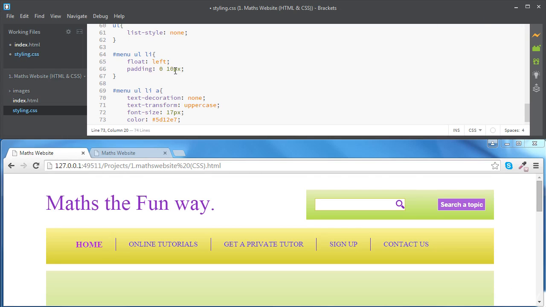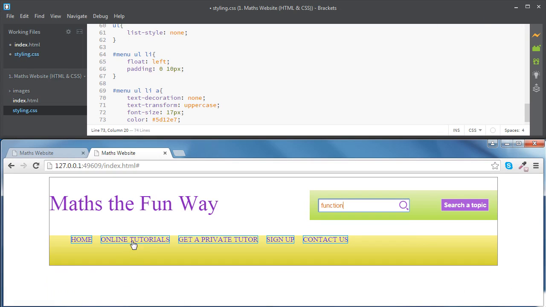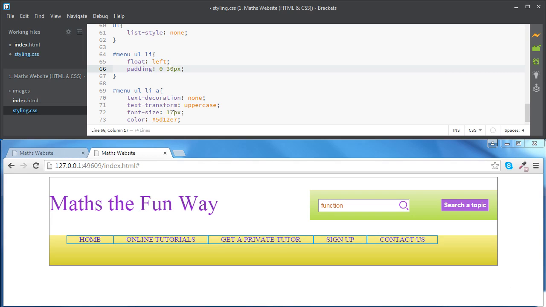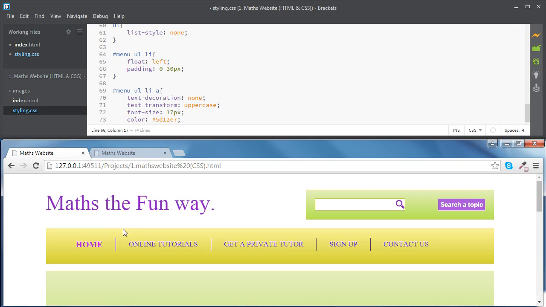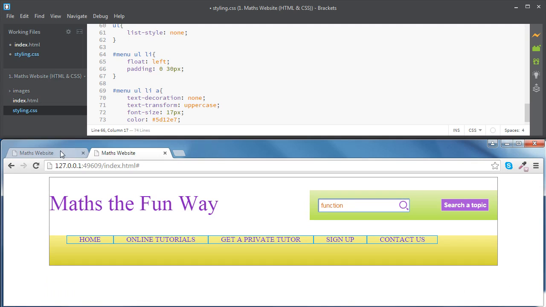Now let's add some more padding to our list items. So let's change this to 20 or 30. So they are more distant from each other.